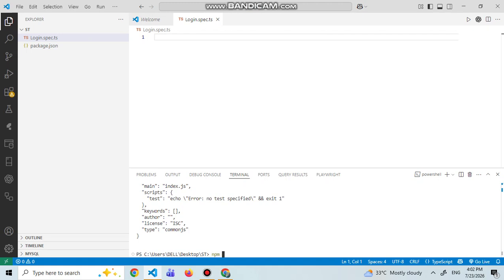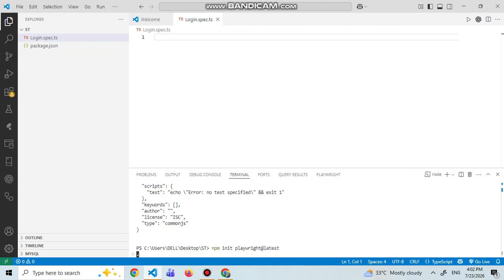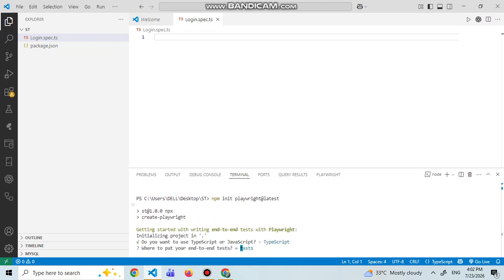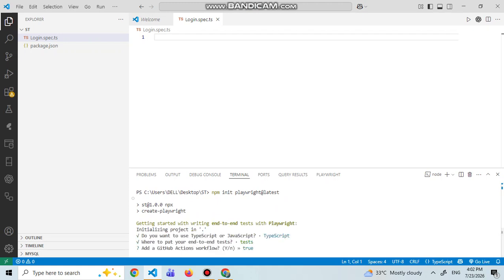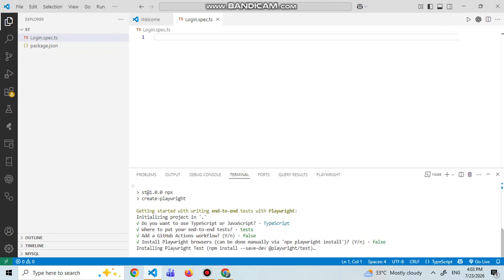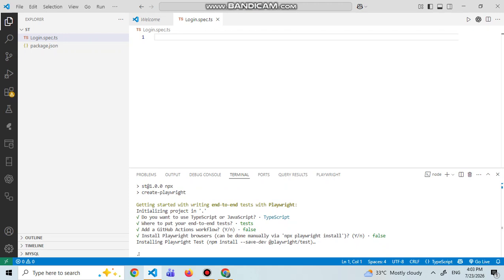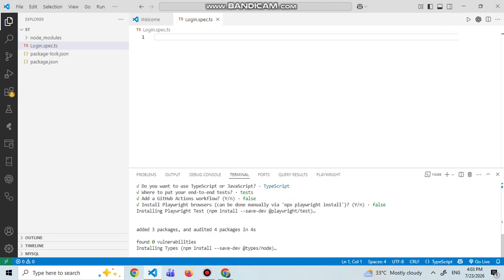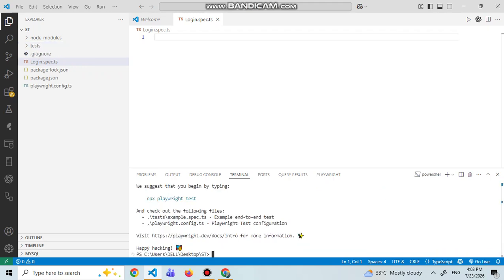So npm init playwright@latest. Choose TypeScript, and you can also install browsers, or it can be done manually using npx playwright install. So no for now. And as you can see, we have initialized the project.